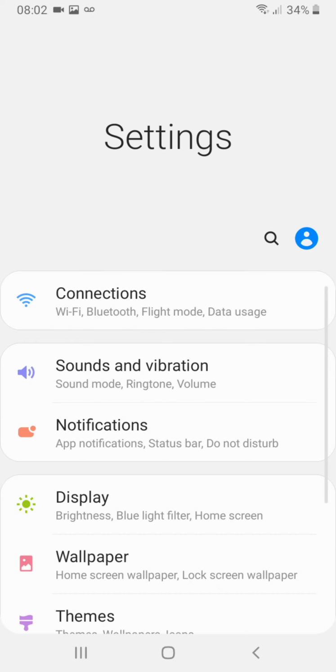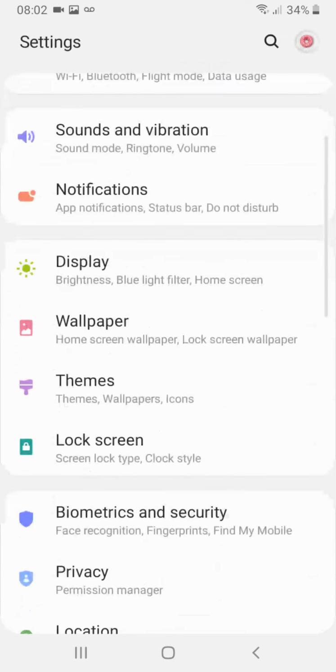Now, depending on the version of Samsung that you've got, yours may look slightly different to mine, but overall you should have the same sort of standard things on here that you can use. So let's have a little look around.